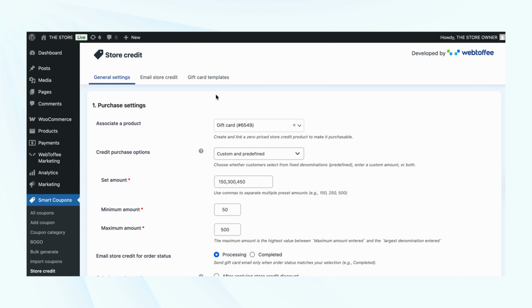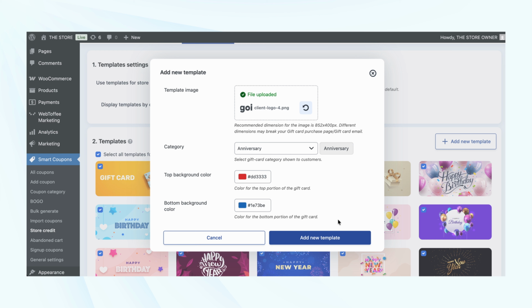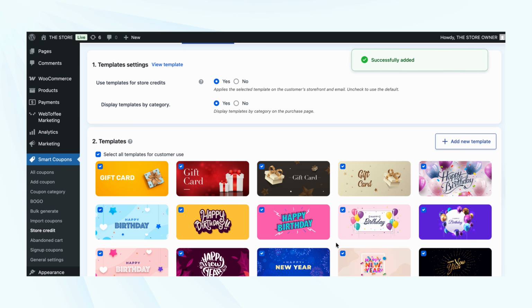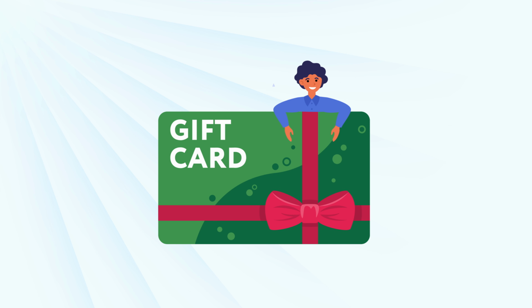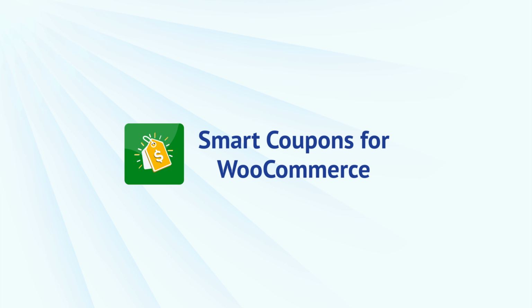If you want your own designs, you can upload custom gift card templates. Go to Gift Card Templates and click Add New Template. Upload an image, choose a category, and set optional background colors. Click Add Template, and it will appear alongside your default designs. And that's how you set up and sell store credit gift cards in your WooCommerce store using Smart Coupons.